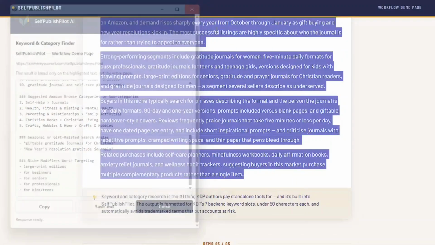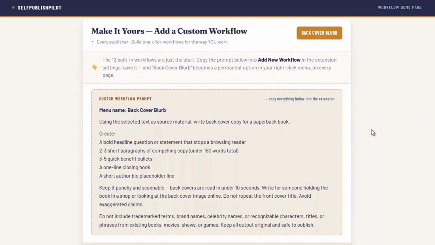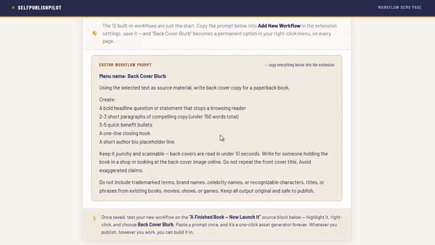Okay, so those are a few quick examples of SelfPublishPilot in action. Now, let's have a look at how you can customize it and make it your own. This is a bonus workflow prompt that we're including for you, because this is where SelfPublishPilot becomes your tool tailored to your needs. Those 12 initial workflows are just the start. So let's say you publish paperbacks and you always need back cover copy. There's no built-in workflow for that, so we'll add one right now.